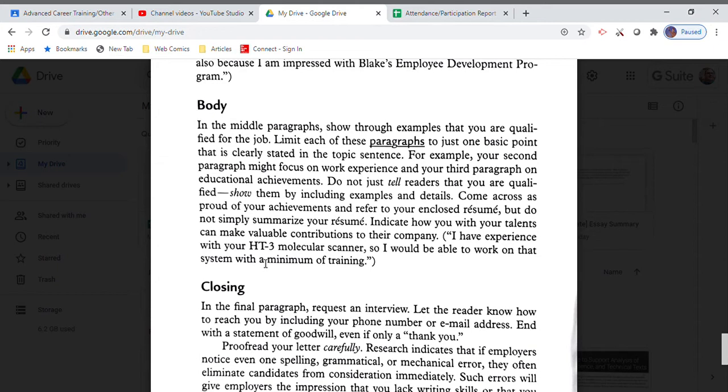You don't just say, "I was a line cook at Wendy's." You say, "I was a line cook at Wendy's, which taught me to prepare this, prepare that, to work with a team, to follow management direction. And when I left, I was a shift supervisor, which taught me this, this, and this." You be specific about what it is you've learned.